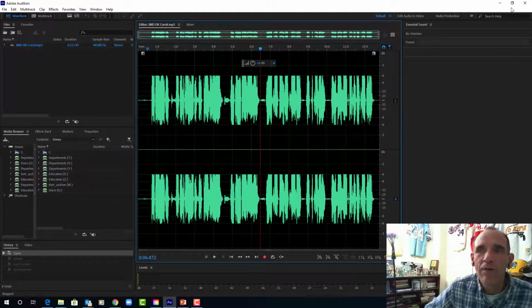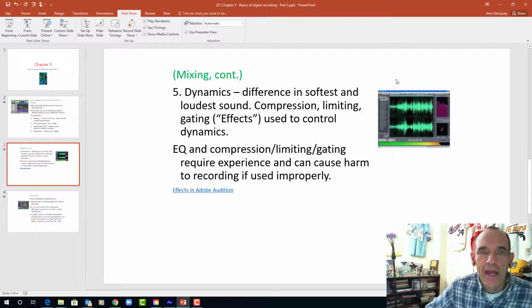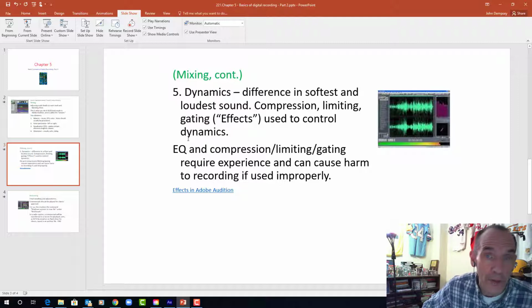So reverb is something that you can have some fun with, for sure. It depends on the situation as to whether it's appropriate or not, but we're going to talk more about that.